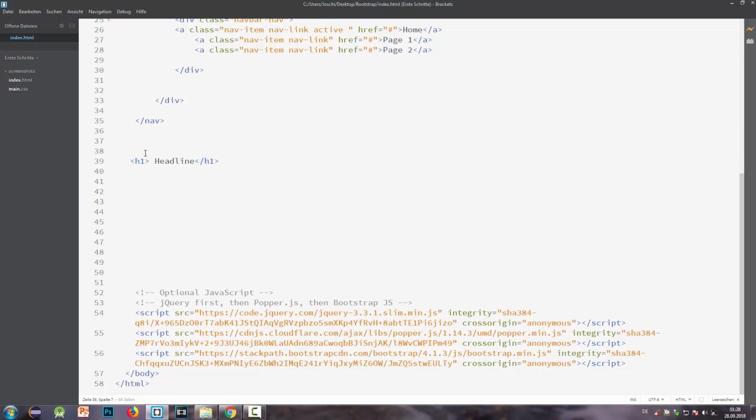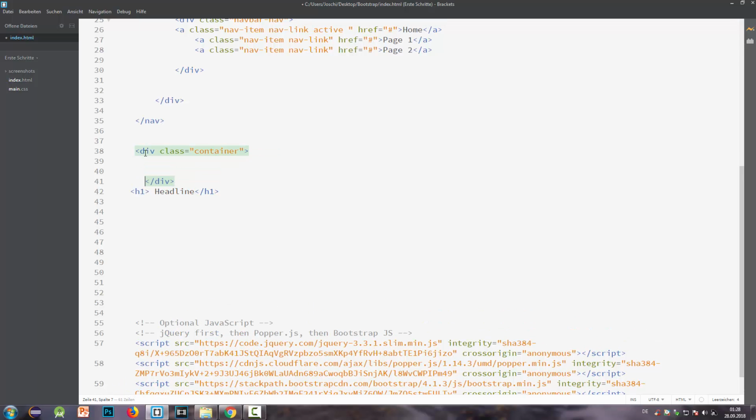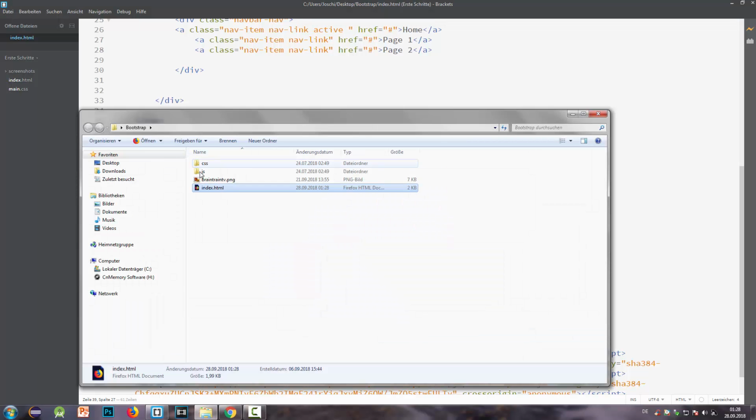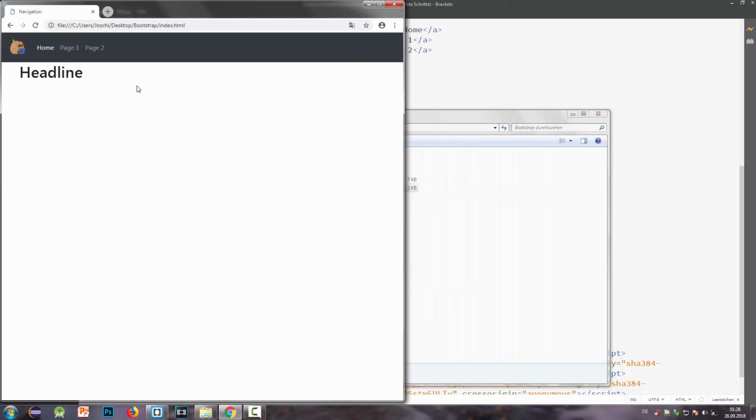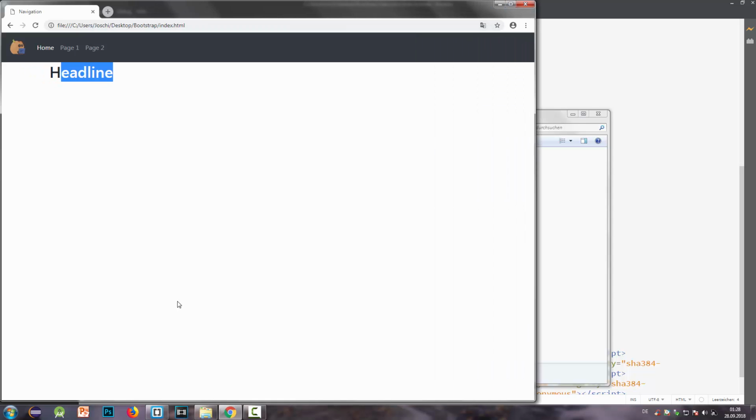It's very simple. We just need to use a class, and this class is container. So I create a div tag with the class container, and in this div tag we need to put our code. The code in this div container is then responsive as well. If we resize the window now, you see that the h1 tag, our headline, also moves, so it's responsive, right?